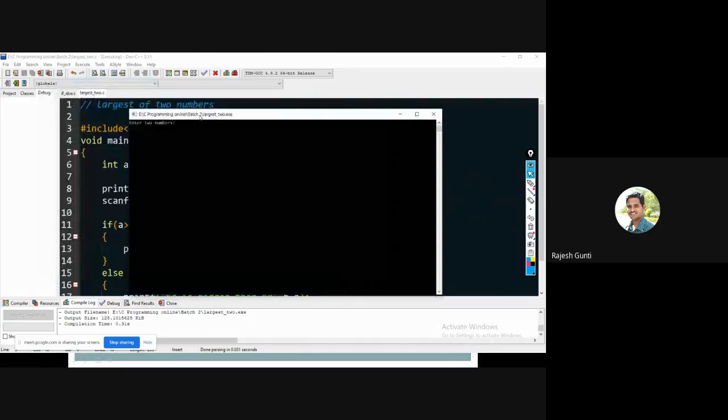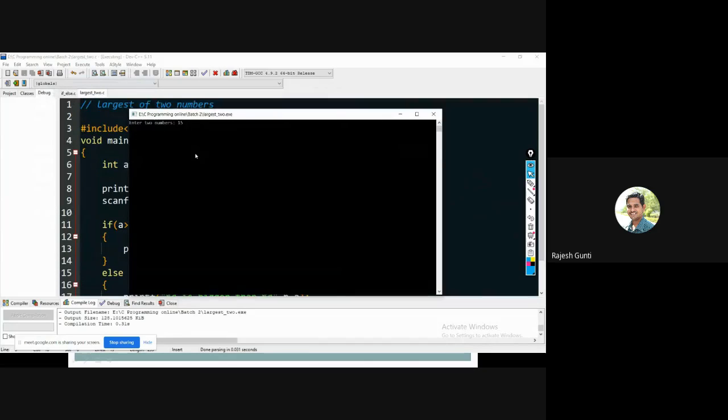So it is asking to enter two numbers. I'm entering two numbers. First is, I'll say 15. You press enter, it will take the second number. And I'll say 33. So 33 is bigger than 15. So first number is A and second number is B. In this case, it is displaying the statement in the else block, not the statement in the if block.